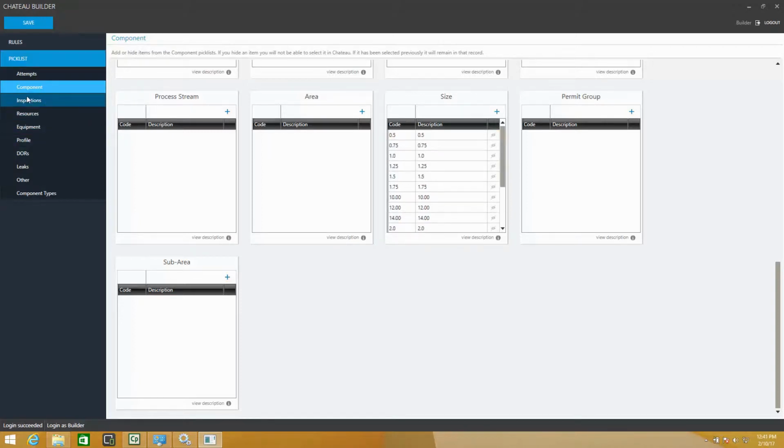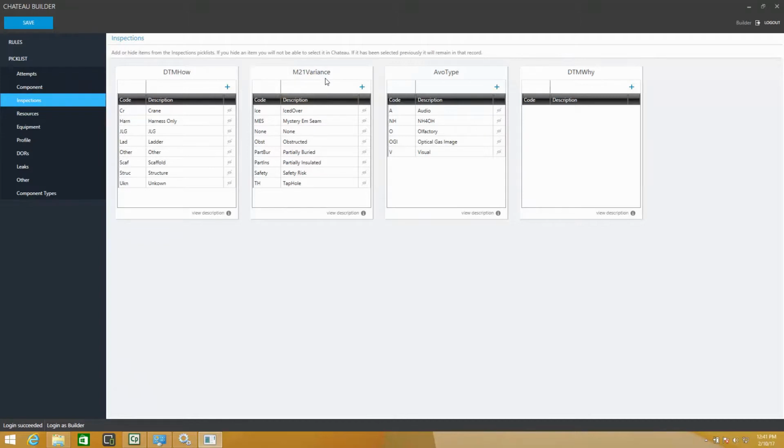Under inspections, you have the ability to enable your technicians to characterize why they were not able to follow Method 21 on any given component, in an optional field called M21 variants. Here again, you can hide any one of these. You can add options to this. At the end of the day, you're in control of the choices that your technicians have and the quality and the condition of the data that they're collecting.